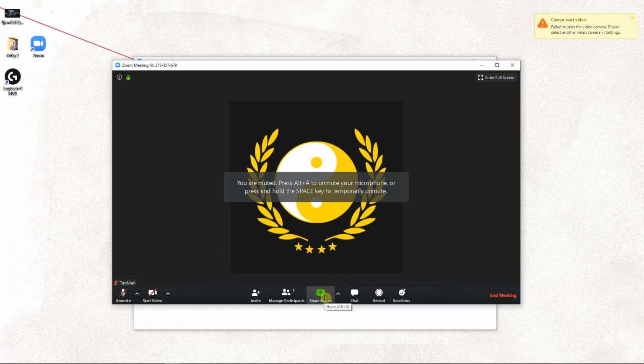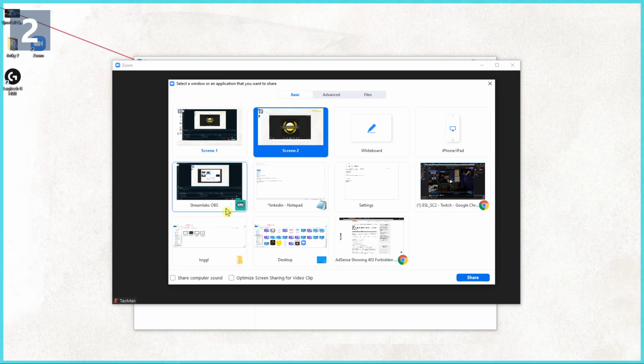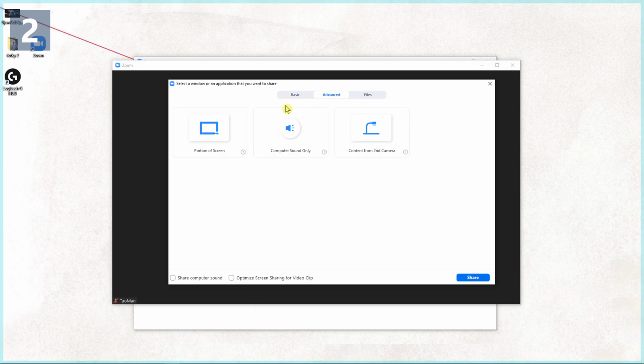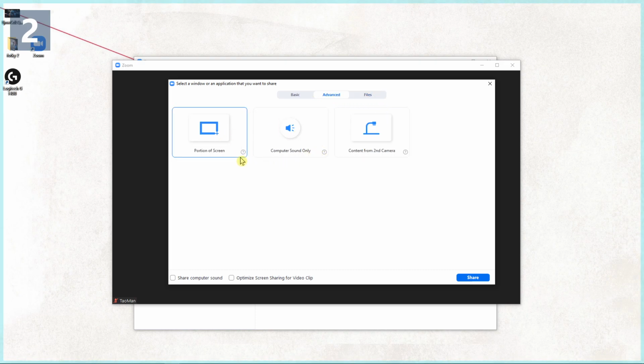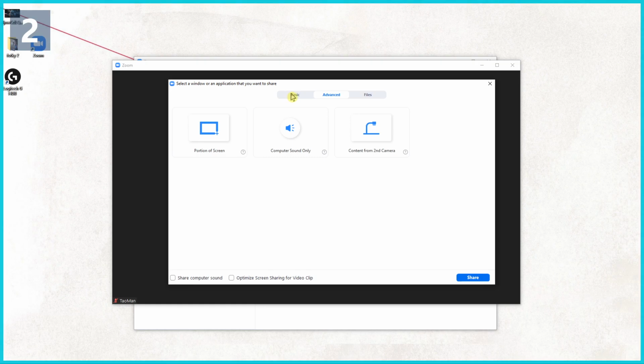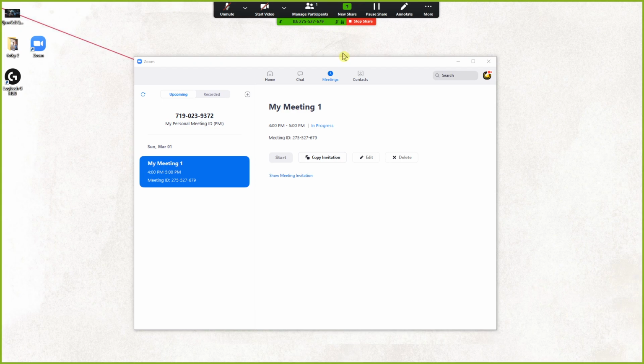Now what you want to do is just click here on share screen. Okay, and now we have options for what I want to share. First, I can share just my screen, my program if I would like. So let's say I want to share, I don't know, Google Chrome, or an advanced portion of the screen, content from a second camera, or some file. Really, it's up to you what you want to share. Now just click share. And as you can see, we are sharing right now and everyone else can see it.